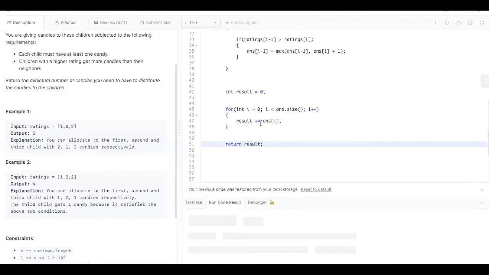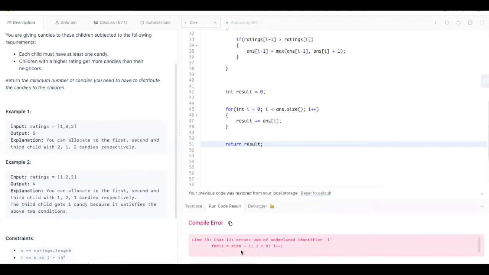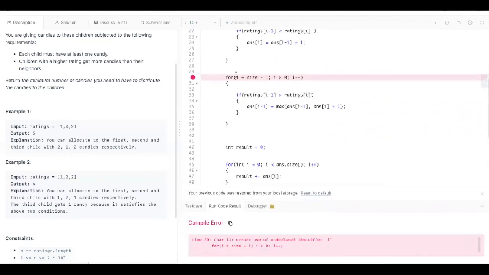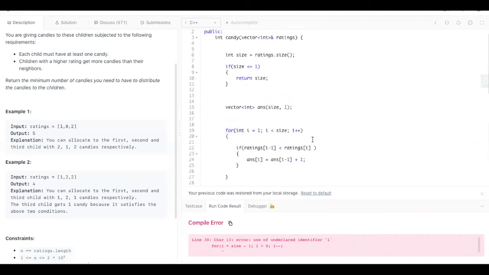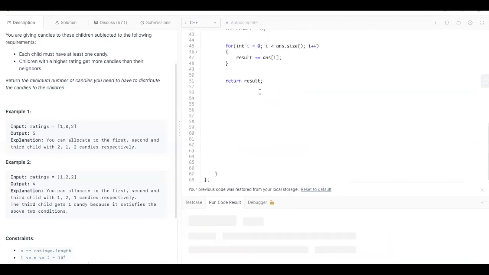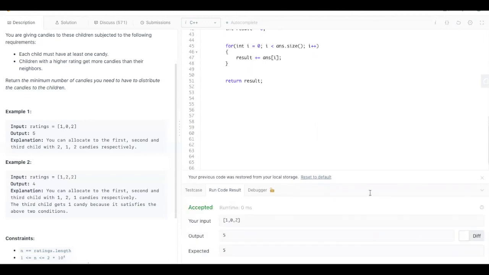Okay, let's run the code. Int i. There we go.